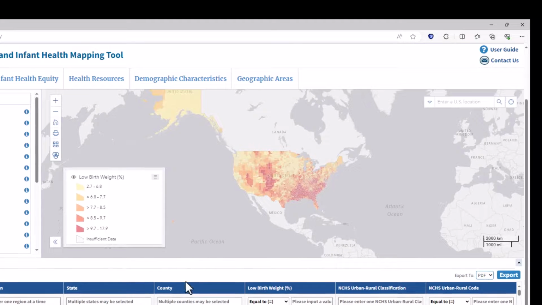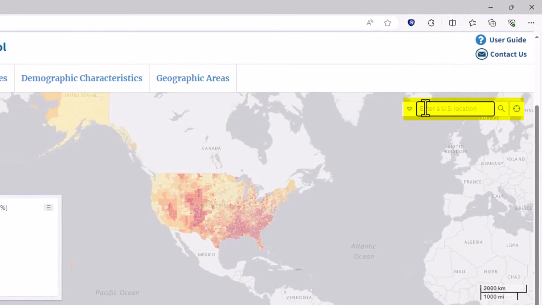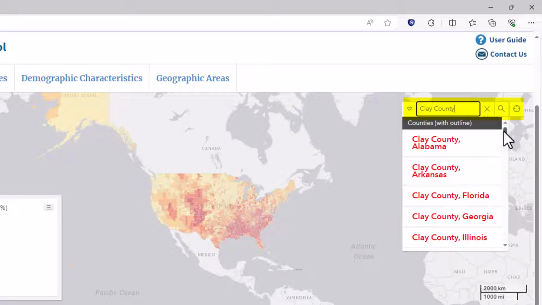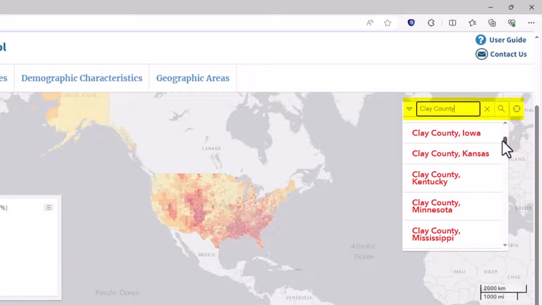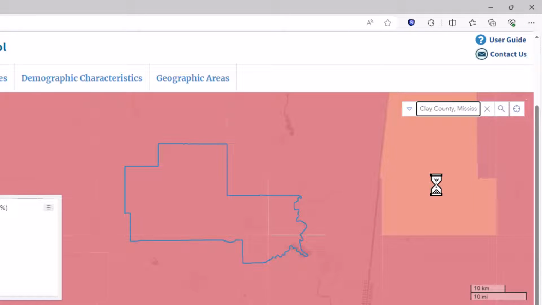First, let's work within the map itself using the search box. Type the name of the location. I would like to see information about Clay County, Mississippi, and as I type the words, a drop-down list appears. I can select from among the options. Once I select the location, the map zooms in to that county.